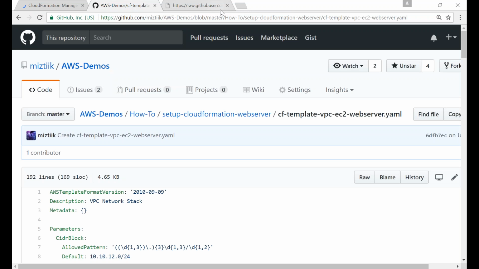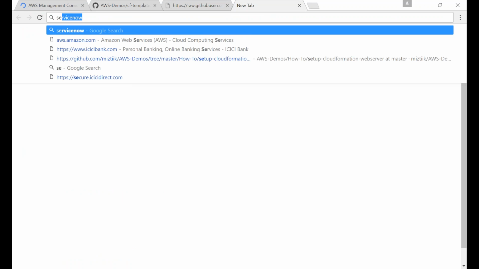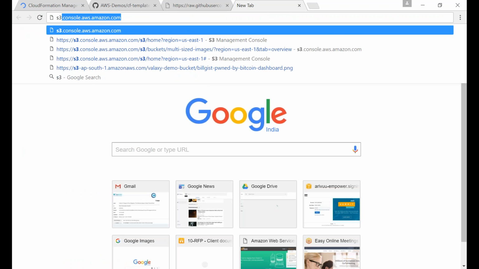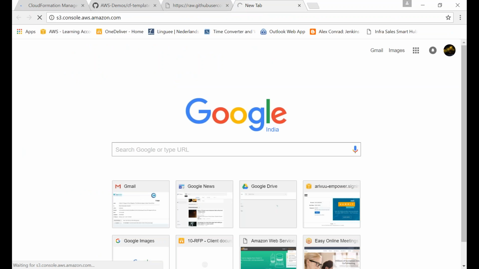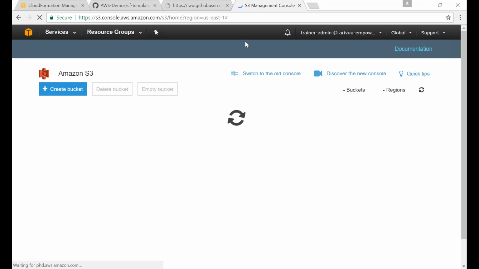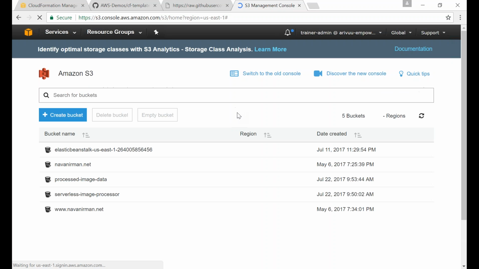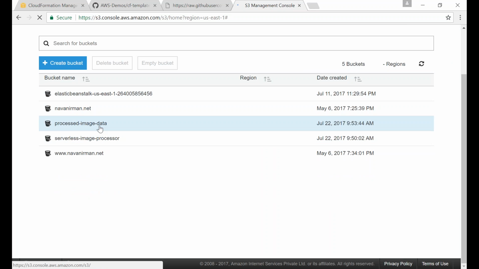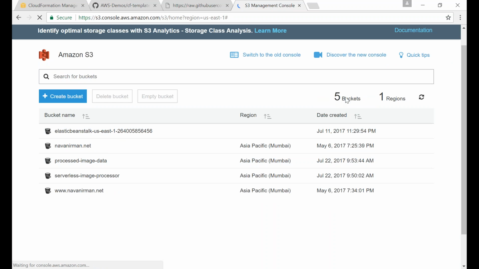Let me go ahead and quickly open my S3 bucket. I just want to show you something there. Okay, you can see here as of now, let us take this as a reference. There are 5 buckets in 2 regions.